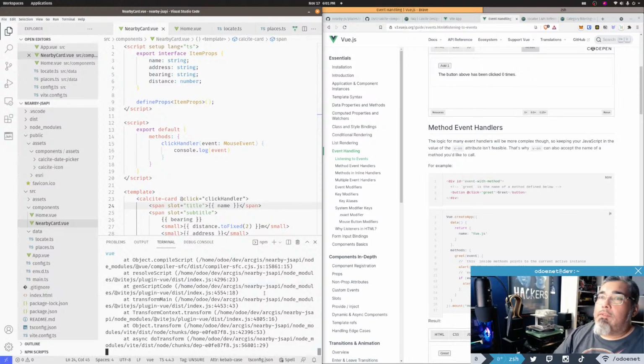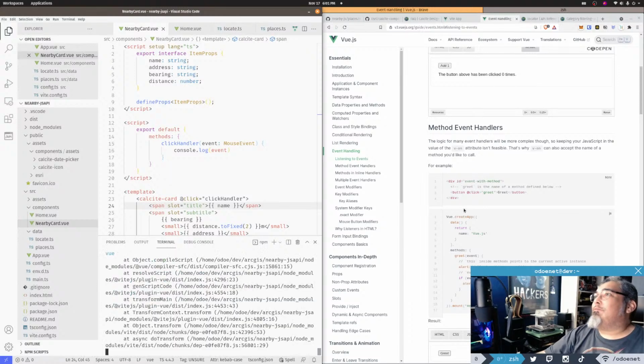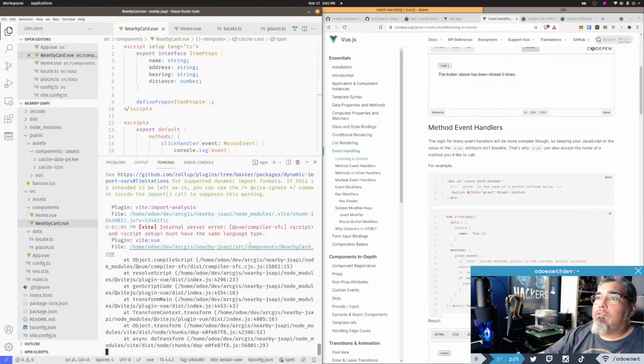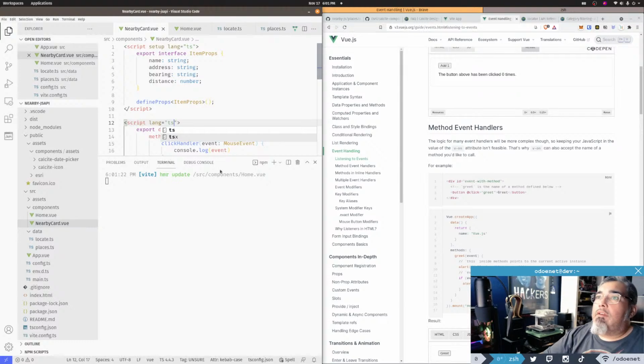Okay, sometimes this happens too, where the error is so severe that it just will not rebuild again. Look, it hates that. It really hates this. Look at this. Must have same language type. Sorry, dude. Yes, there we go.